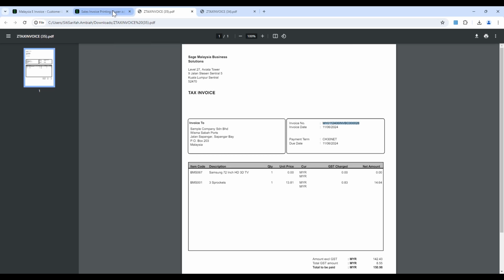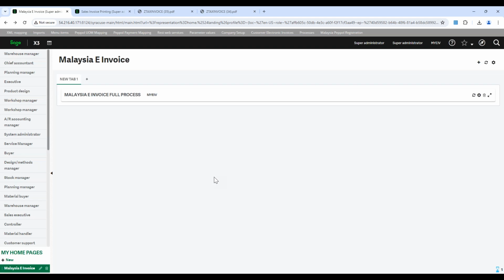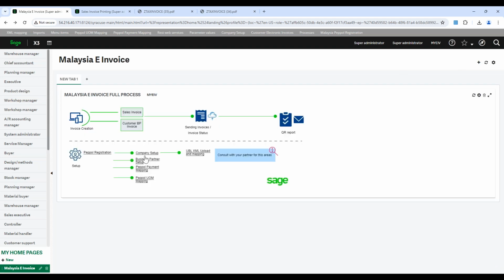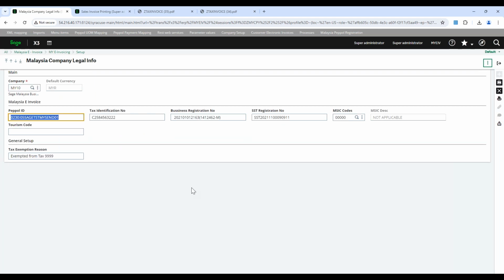The next question is, can you explain again on the MSIC code? Siti, do you want to take this? Okay, the MSIC code is the standard Malaysia industry code. You don't have to look for your MSIC code yourself, because when you fill in your company setup master screen here, you can look for the MSIC code.